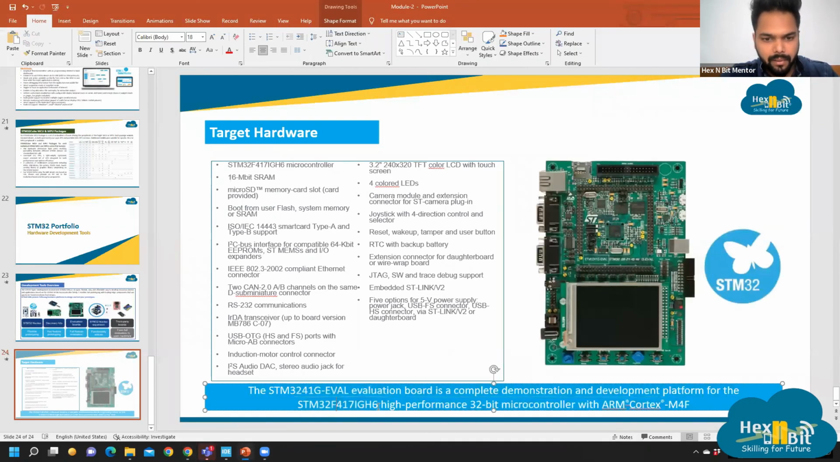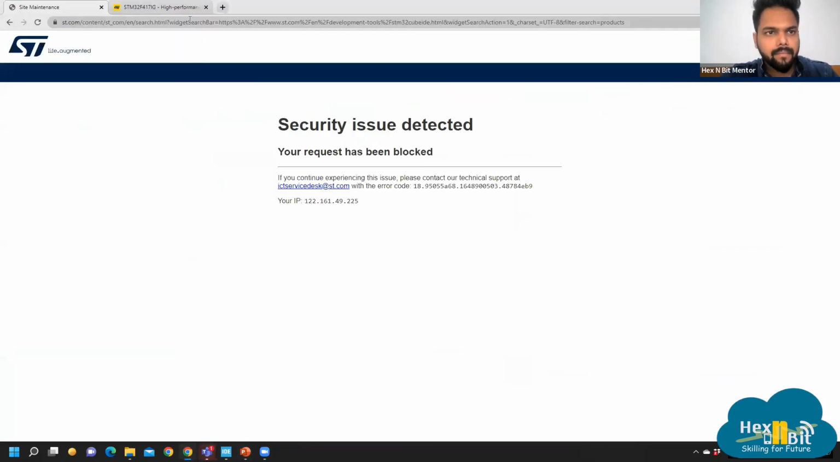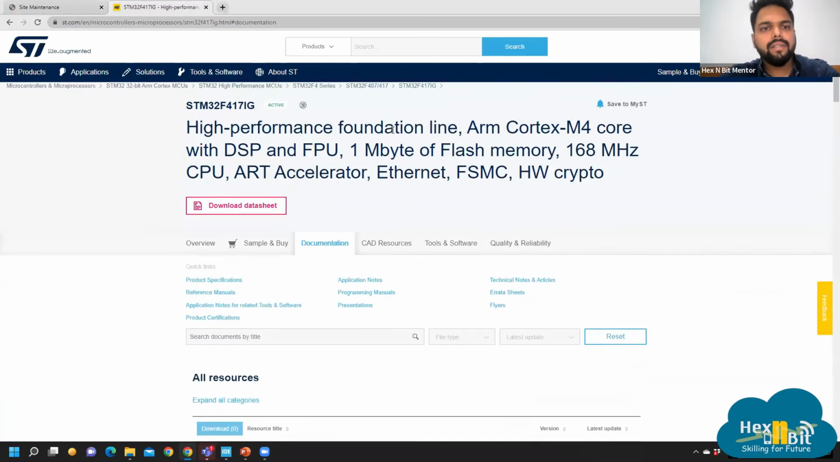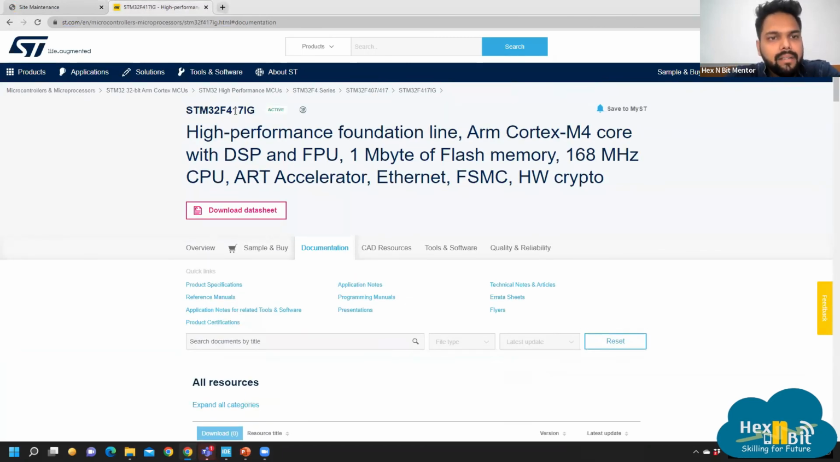So now everyone, what happens is, just a second, I'm just copying this controller name. Okay, so this is the controller STM32F417IG, which is available in this board. Many a time, anyone who is working on STM32 or working on a controller for the first time gets confused. What is a data sheet? What is a reference manual? What is an application note? Whenever you search for this, like I've searched this controller, this is the STM32F4 high performance controller which we are working on right now.